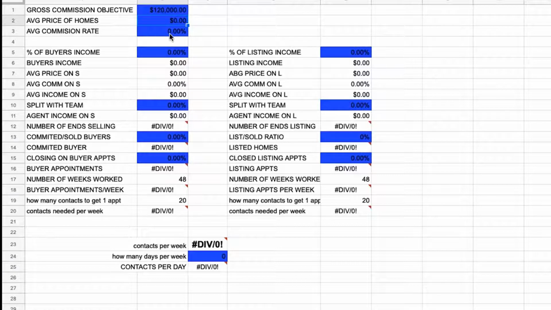All these things in blue here, you need to input them as data, right? And I'll give you some numbers that make sense, but it really depends on you and your marketplace and how much you charge for commission. So you're a real estate agent, it's your first year, and it would be a crazy good year for you if you made an extra $120,000. Cool, that is a very good goal to have.